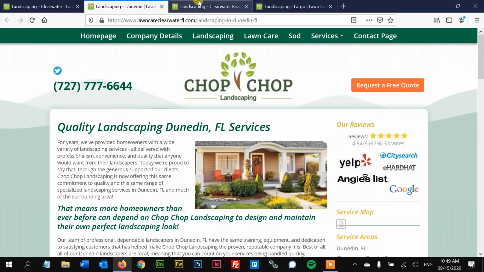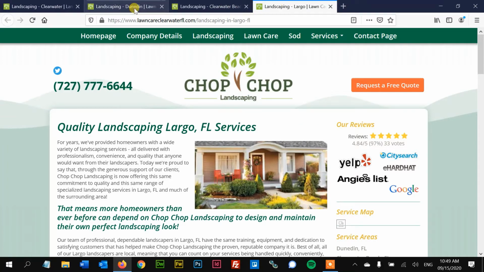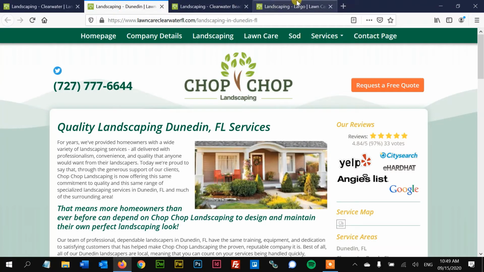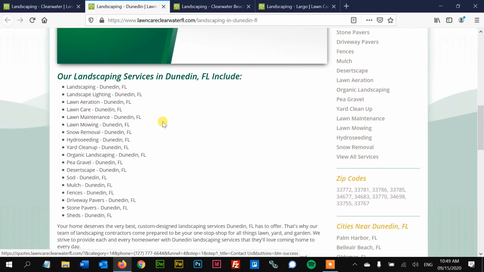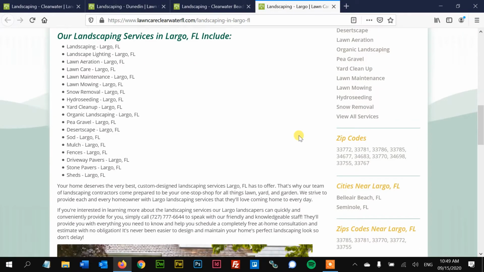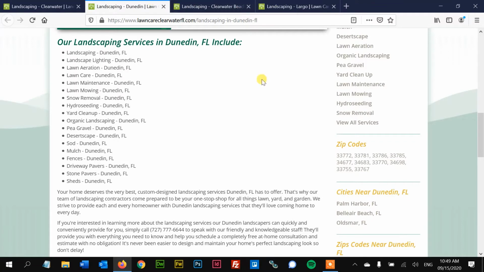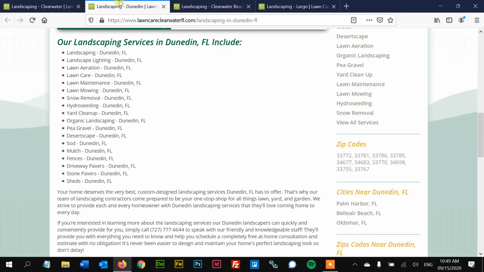Dunedin, Clearwater, Largo. And what's changing as I switch between these tabs? Largo, Dunedin, Largo, Dunedin. Well, it's almost the same page. They just substitute out a few words. They're just putting a whole bunch of lists there.